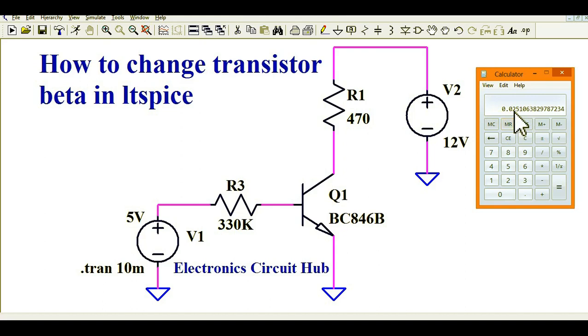Now you can also calculate the base current, which is given by 5 volt minus 0.7. This gives 4.3 divided by 330k, and you will see the base current is 13 microampere. Did you understand how I calculated the base current and the collector current? It's a very simple calculation.